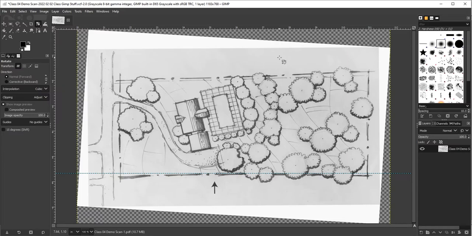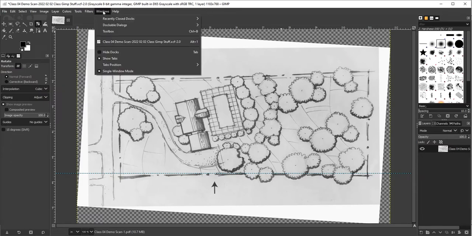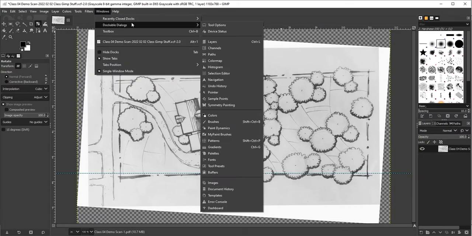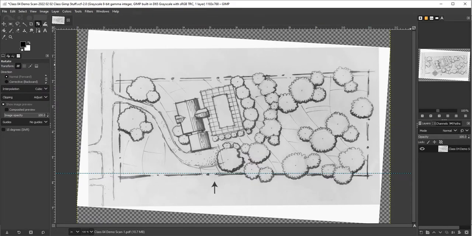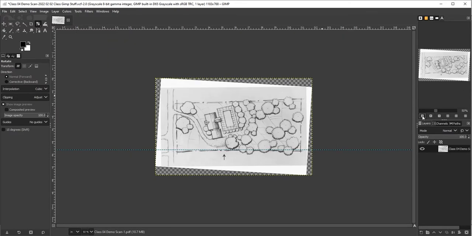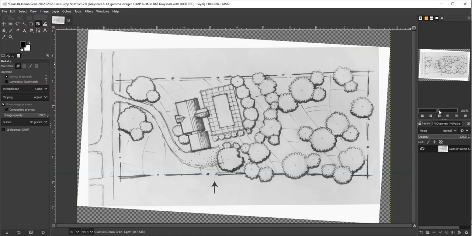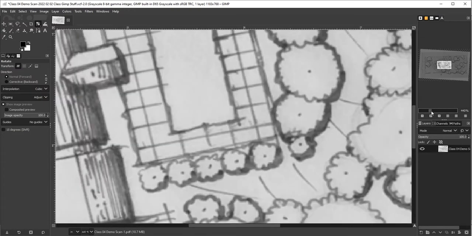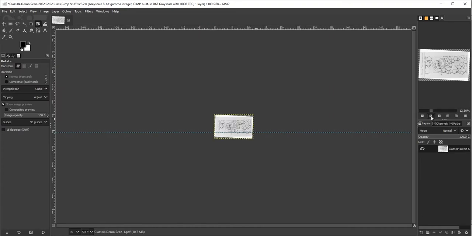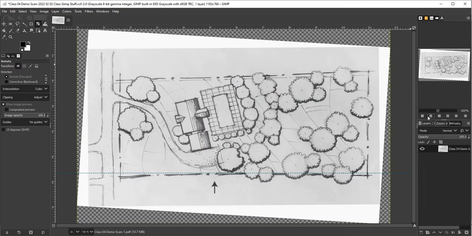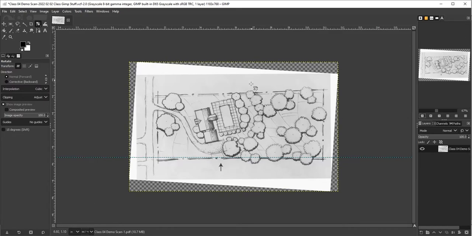Now what I don't like about this is I want to zoom out a little bit. There's many ways you can do that. The way I like to do it is go Windows, Dockable Dialogs, Navigation, and that gives me this little window up here where I can just either minus and make it smaller, or I can scroll the slider and make it bigger or smaller. I'm going to click it up bigger. There's many ways you can do this, but I like to see the whole drawing.